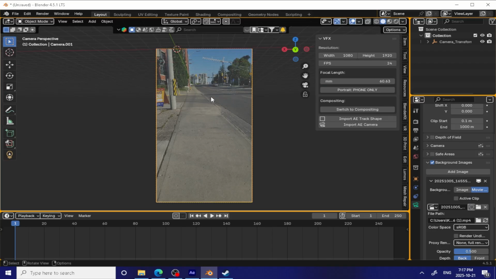Okay, so we got the focal length, and to do one more thing, we have to hit this Portrait Phone Only button below it just to snap everything evenly to the plane. But first I'm going to show you, you can click that right now, but what I'm going to do is just import the trackers to show you why I'm clicking that.